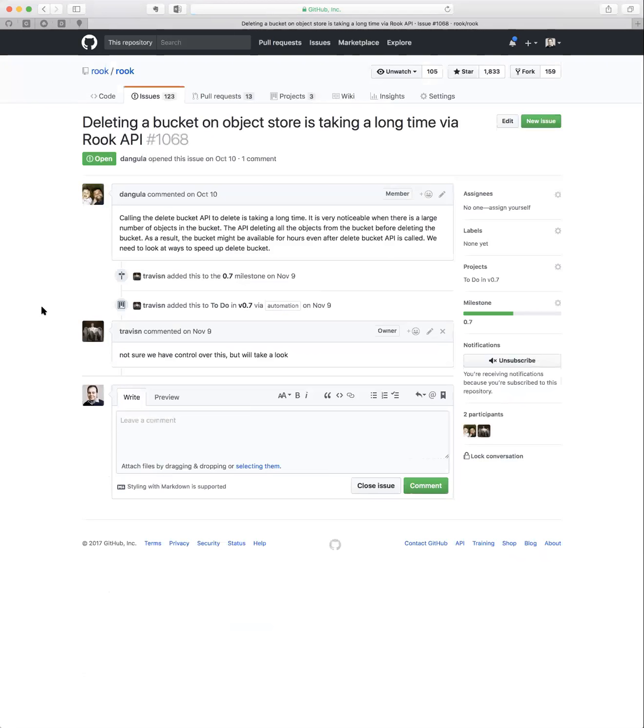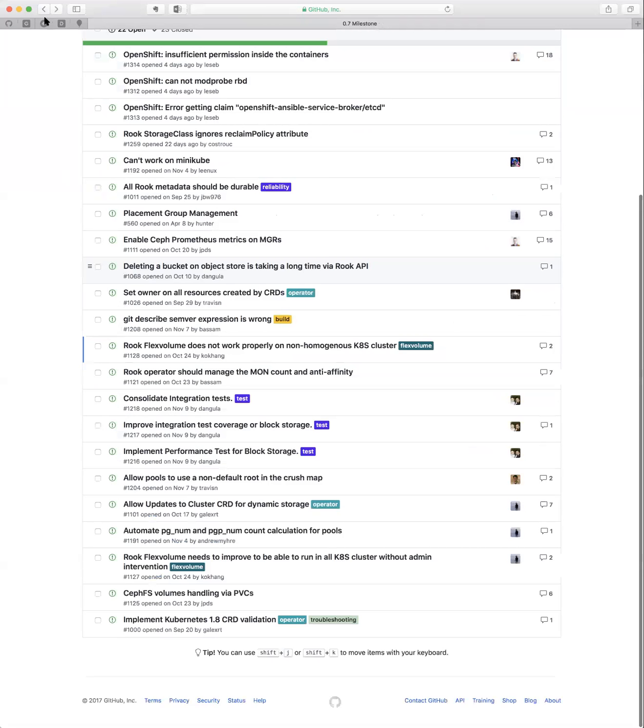Deleting the bucket takes a long time. Yeah, if you put a lot of objects in your object store, it just slowly deletes them before it purges the bucket. I haven't looked yet if there's something we can do about this to just wipe a bucket. But deleting a pool doesn't take a long time, does it? No, it's just the bucket. For an object store.